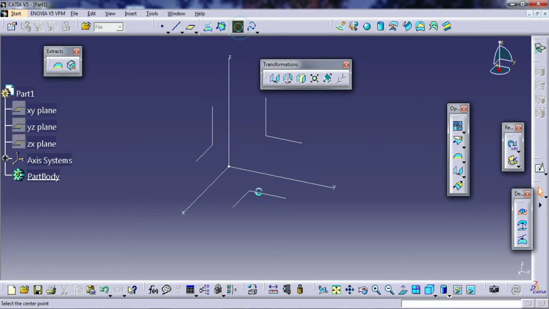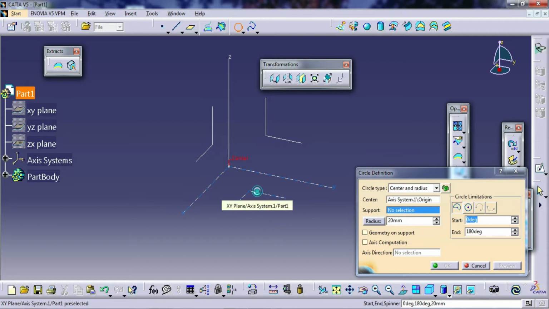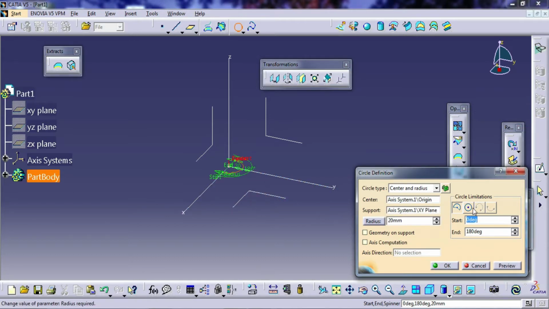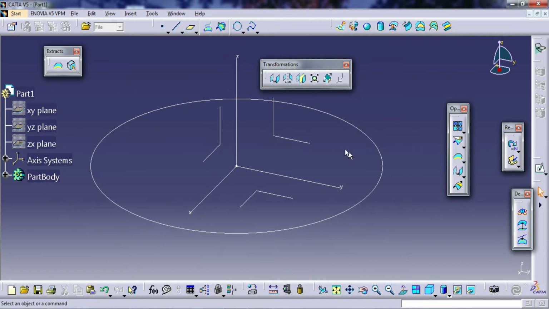Here I will go for the circle and I will choose this as my origin and this as my supporting plane, and I'll be going for the full round here, and I'll be giving the diameter. Suppose I'm going to give here 260. Now you can see here it's looking like this.